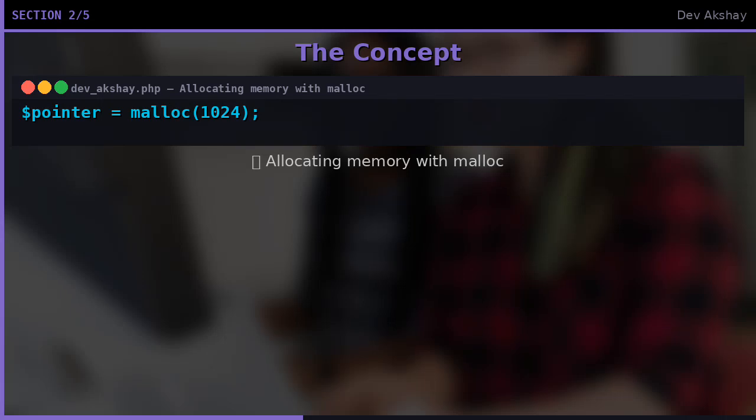Now let me show you the concept of memory allocation. It's like renting a room in a hotel. You request a room, and if it's available, you get the key. In programming, we use a function called malloc to allocate memory. Here's where most people get confused. Malloc is a function that returns a pointer to the allocated memory. So, it's like getting the key to your hotel room.